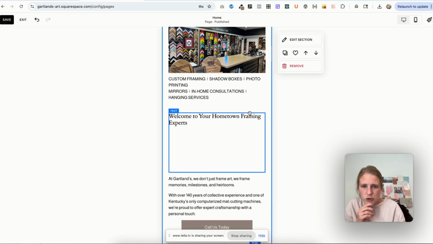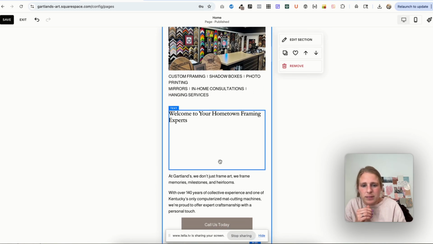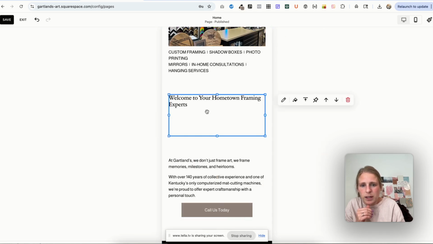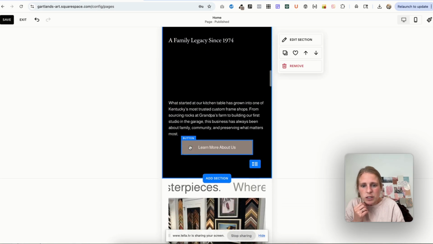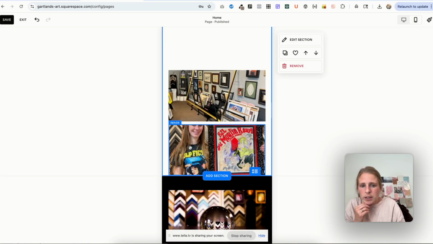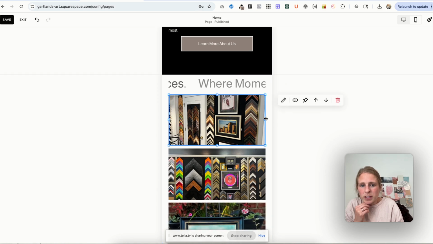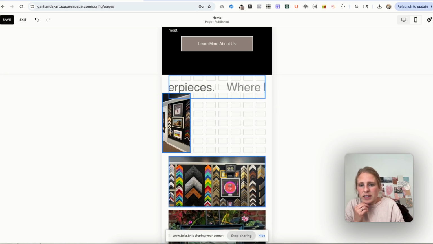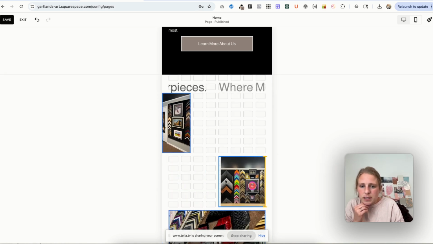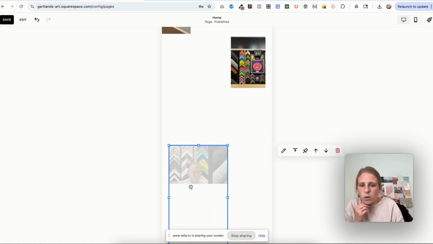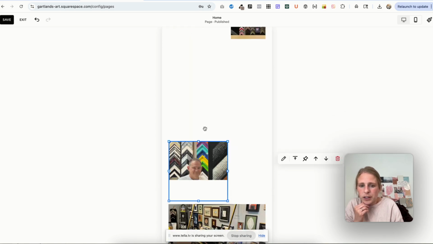So again, just dragging and dropping. It's tedious, but it's pretty simple once you get the hang of it. And then let me see if there's anything else that's unique that could help you out. So these are all just images, and these images were kind of scattered all over the place, and so I have to recreate this whole gallery.